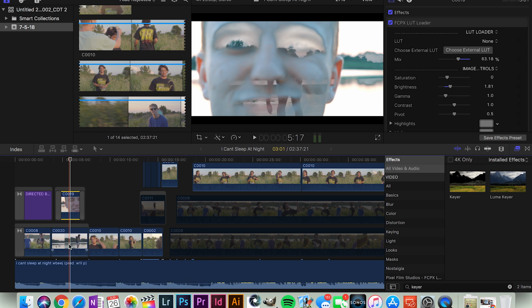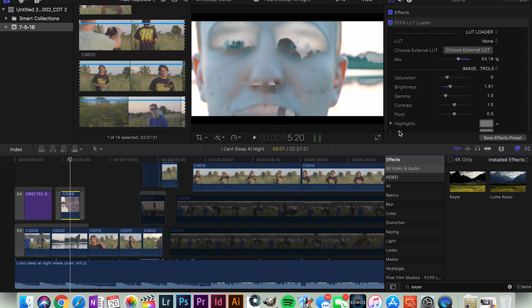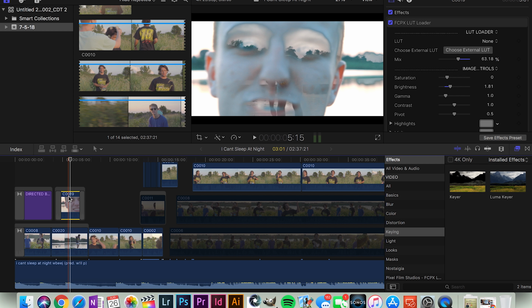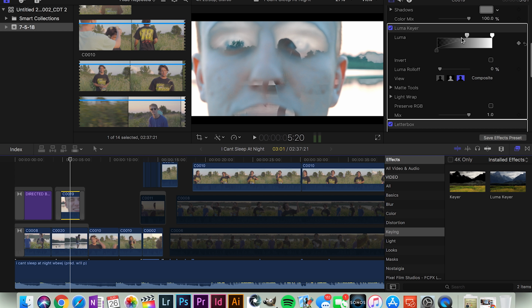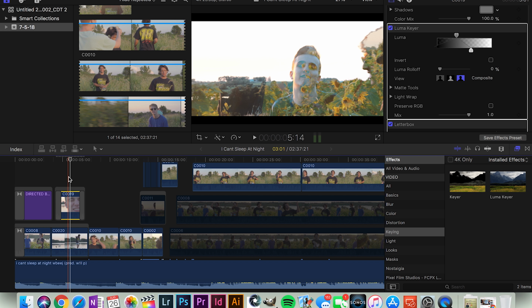Now it's really easy to do. As you can see, I just stacked 2 clips, and then I'm going to go over to my effects, just search keyer, otherwise it's in keying, and then if I close out of that, you can see there's 2 items. You're going to use Luma keyer, and then you're going to drag that onto your top clip. You can see in my effects, I already have it on. You can mess with it different ways to get different effects.